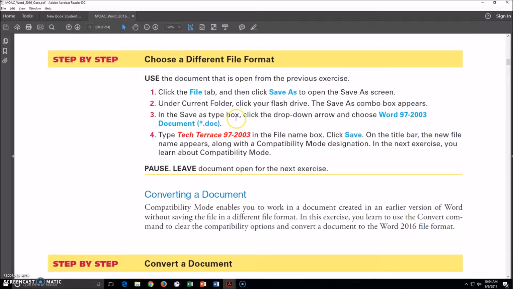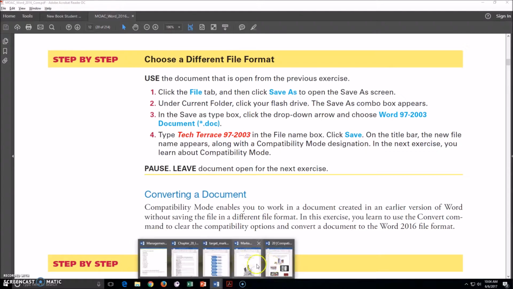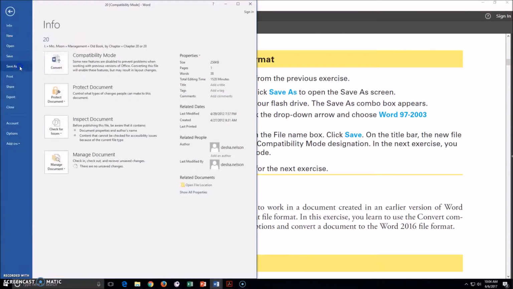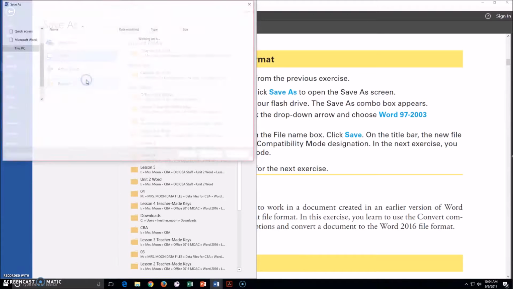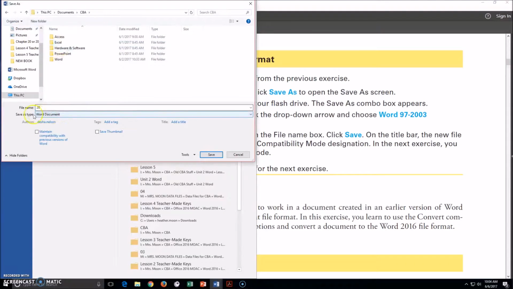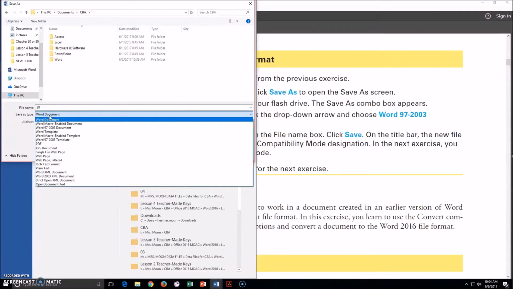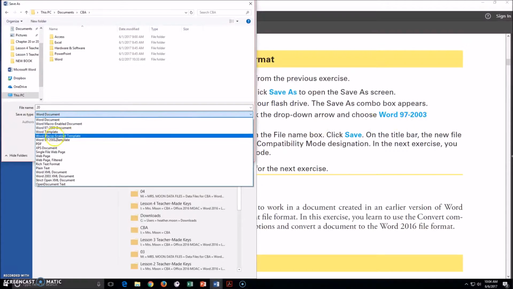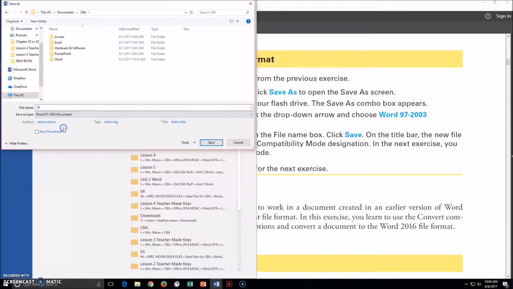The Save As box appears. In the Save As type box, click the drop-down arrow and choose Word 97 to 2003 document. And I'll show you how to do that real quick. File, Save As, Browse, Documents, CBA, and then the Save As type is what they're wanting you to change there. They say to change it to the Word 97 to 2003 document, which is this one. You name it Tech Terrace Letter if it's not already, and then you push Save.